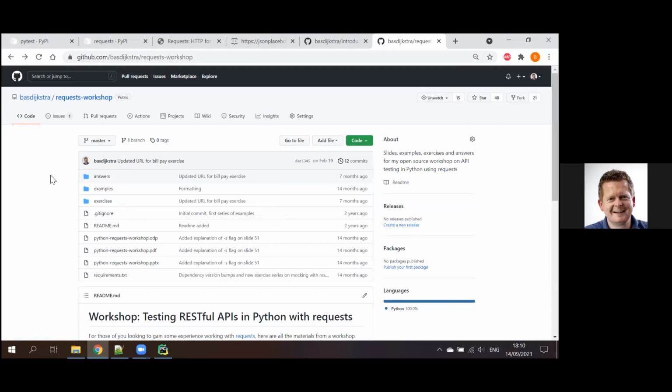So there are also exercises to work with XML, sending XML payloads, verifying XML responses.